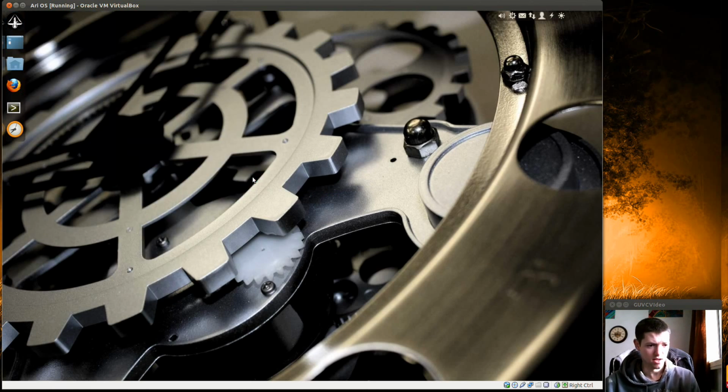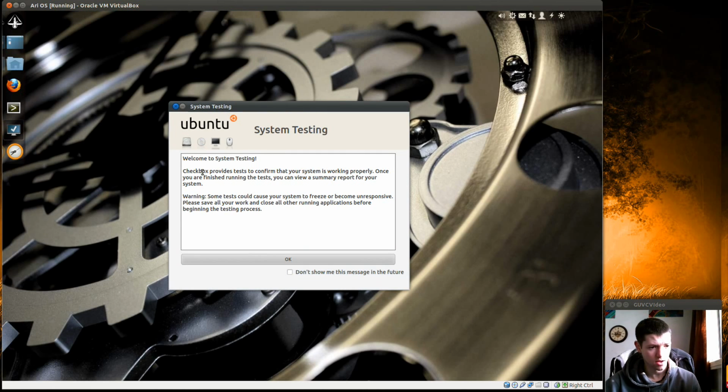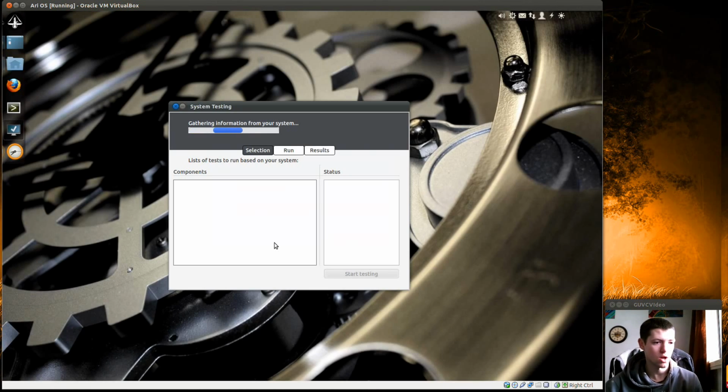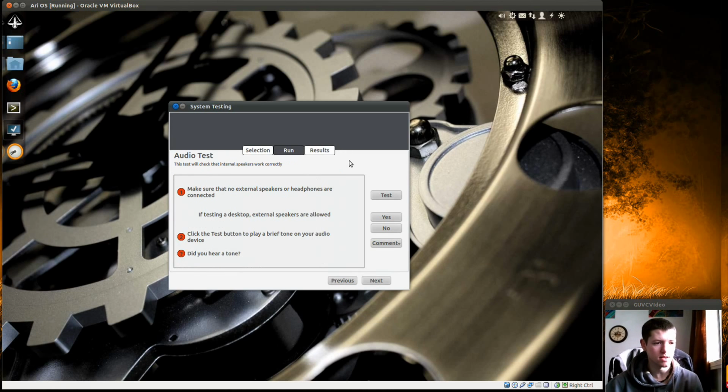So you click on system testing, say for instance, and it says welcome to system testing, and then you've got your checkboxes, and all you do is it'll run the test, ask you if it's worked, yes or no, and then you submit your results. So this is a list of tests to run based on your system. So it gathers information about your system so it knows what to feed back to Ubuntu. It shouldn't take too long because it's on a virtual machine. So it does your audio, your Bluetooth, your CPU, your camera, your disks, your file, your graphics, your hotkey, your input. So you click start testing, and it's a bit different to Ubuntu 11.10.